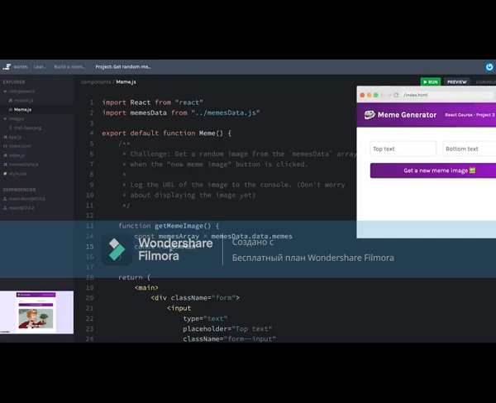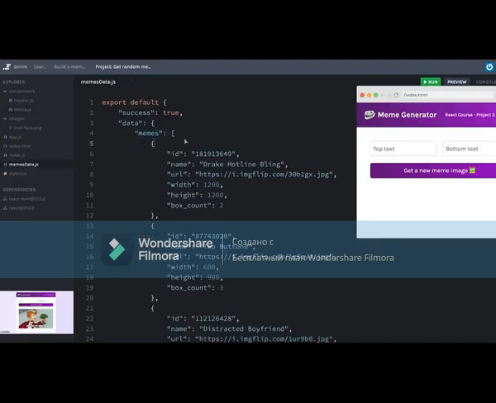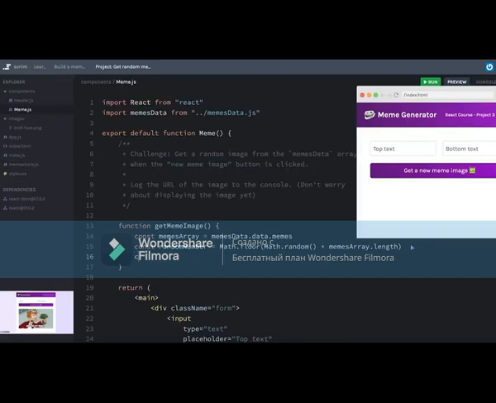So I'll say randomNumber, and I can use Math.floor, Math.random times the length of my array. So that's memesArray.length. This random number should get me a random index of my memes array, and that indexed item will be an object with a URL property. So let's actually just console log randomNumber and see how we're doing so far.